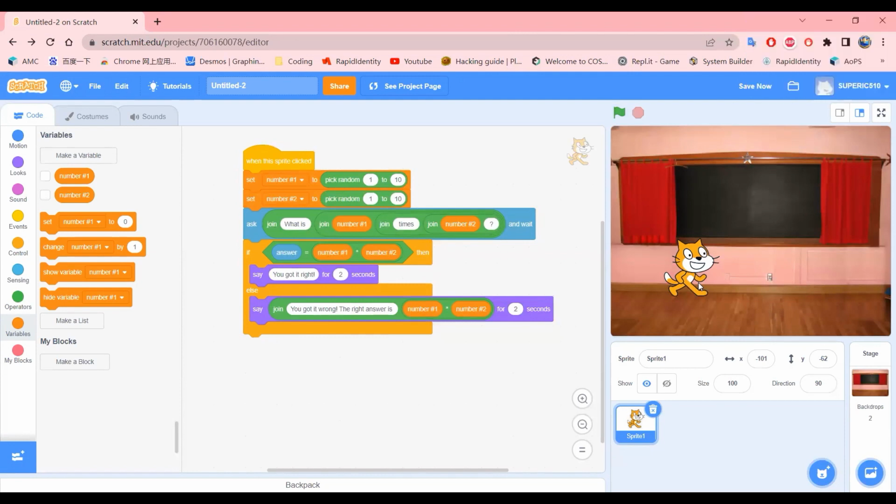Answer is. That's a lot of numbers. Do I need to put like a space after is? Who knows?